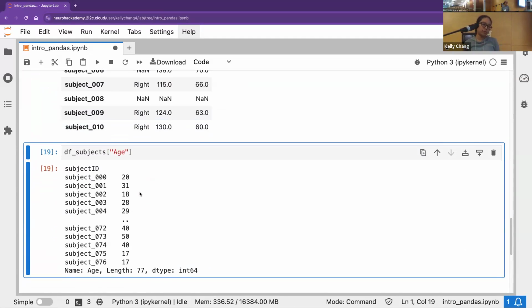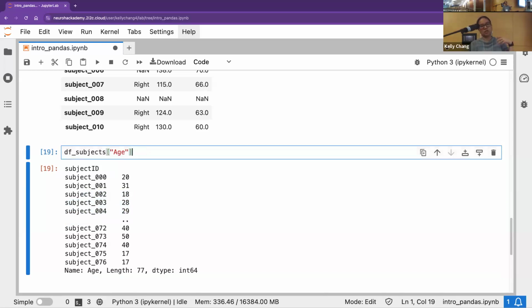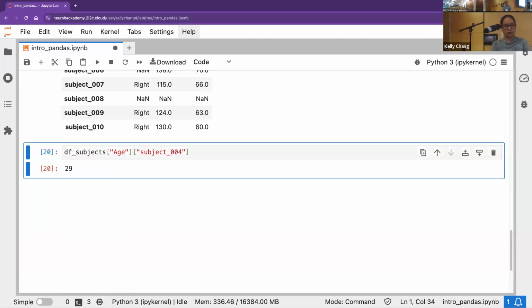But if you pull a column, notice that they come with their indexed variable, right? They come with the particular subject, and then you can continue to subset into it with another square brace, subject 004. And right, you can keep on chaining things as well.